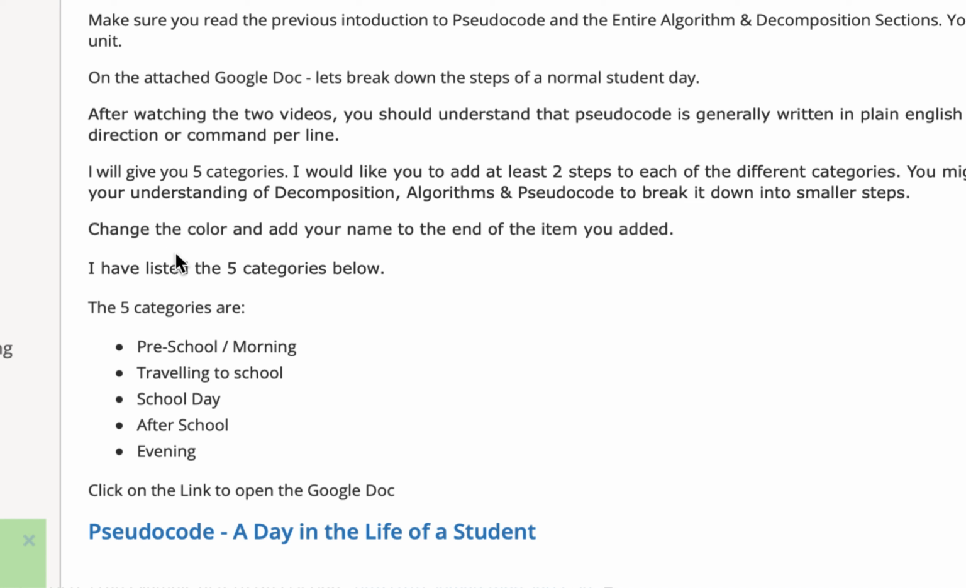And if you find somebody put a step like make breakfast, and you want to break it into 2 different steps, like get out milk and get out a bowl or something like that, you can break it down into a smaller step. So you're going to add at least 2 steps to each of these different 5 sections, and you're going to color and add your name to the end of the item that you added.